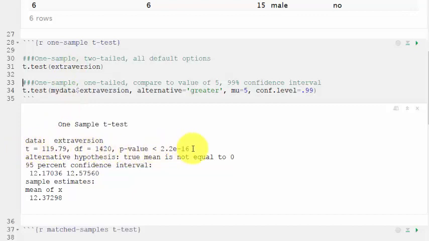It gives us the output for the t-test itself in terms of the t-value, the degrees of freedom, and then the p-value, which obviously is very tiny, so you would report this as p less than 0.001. It tells you the alternative hypothesis that was tested against, so the default is to always test it against 0, and then the 95% confidence interval for the mean, so from 12.17 to 12.57, that's a pretty tight confidence interval, so that's good. And then the sample estimate of the mean of x, in which case x is the variable, so that's extroversion. So the mean extroversion score in this data set is 12.37.